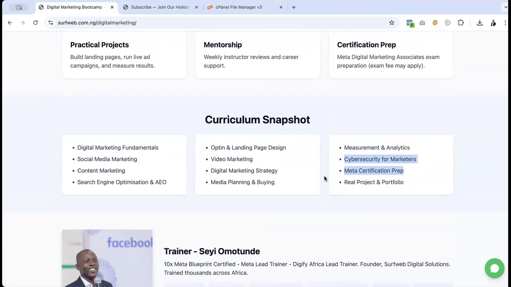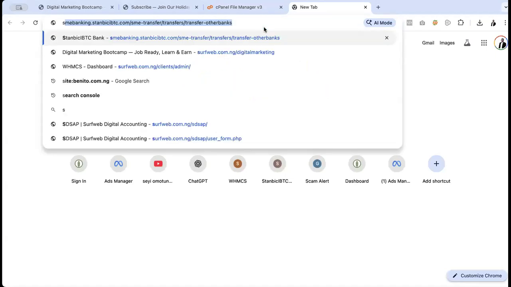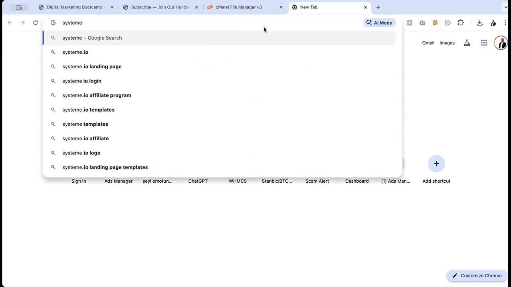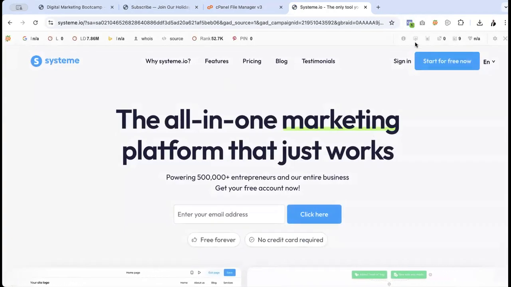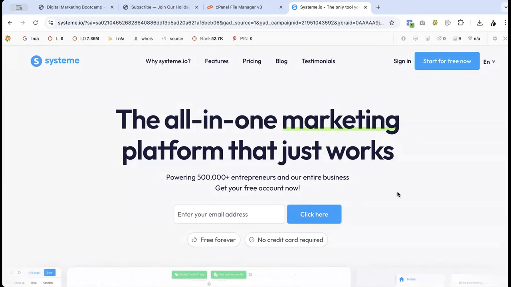Please, can this opt-in page be created without a domain name? No. But if you want to create one without a domain name, you can use a subdomain with system.io. This is a third-party landing page tool. They will give you a subdomain. You can sign up here for free, and you can create an opt-in page here. But if you actually have a domain, you can try it with that.